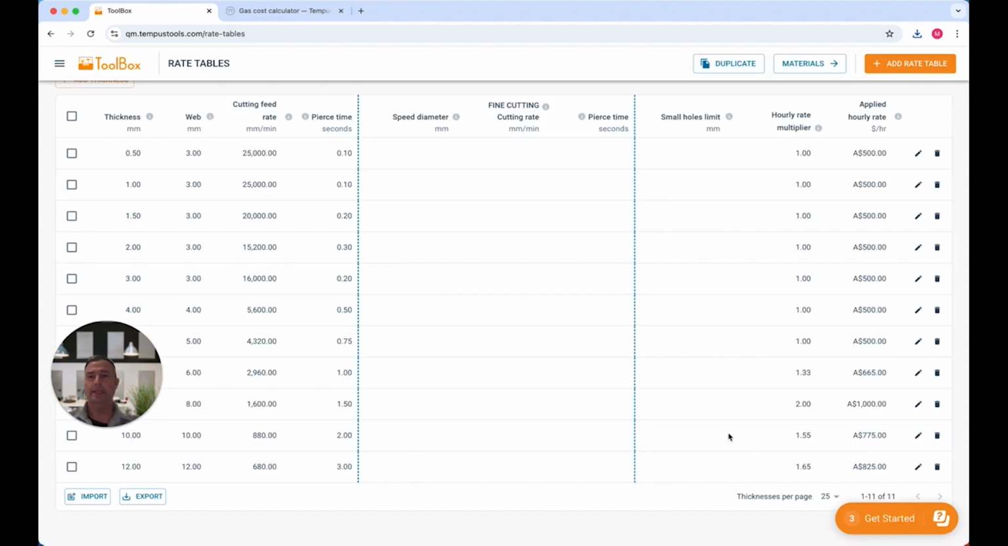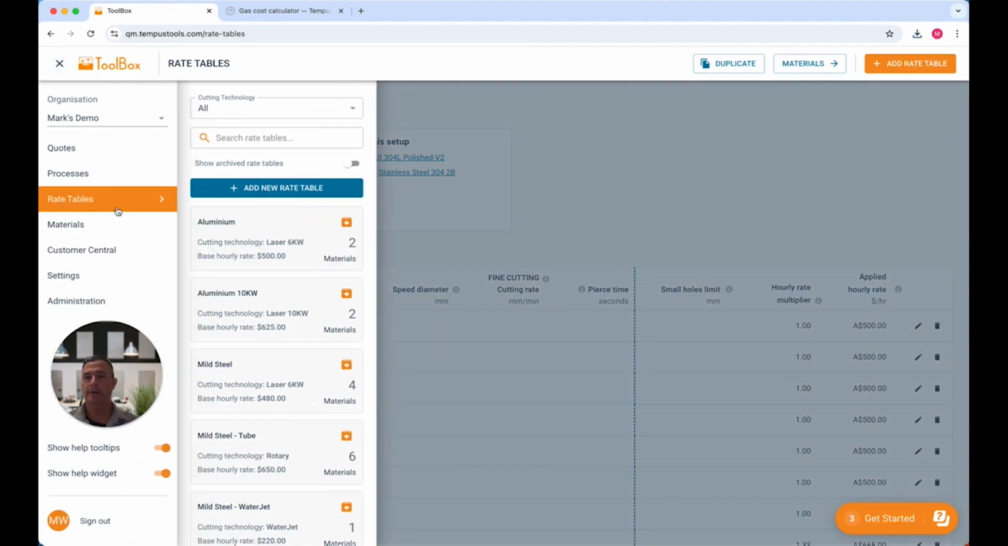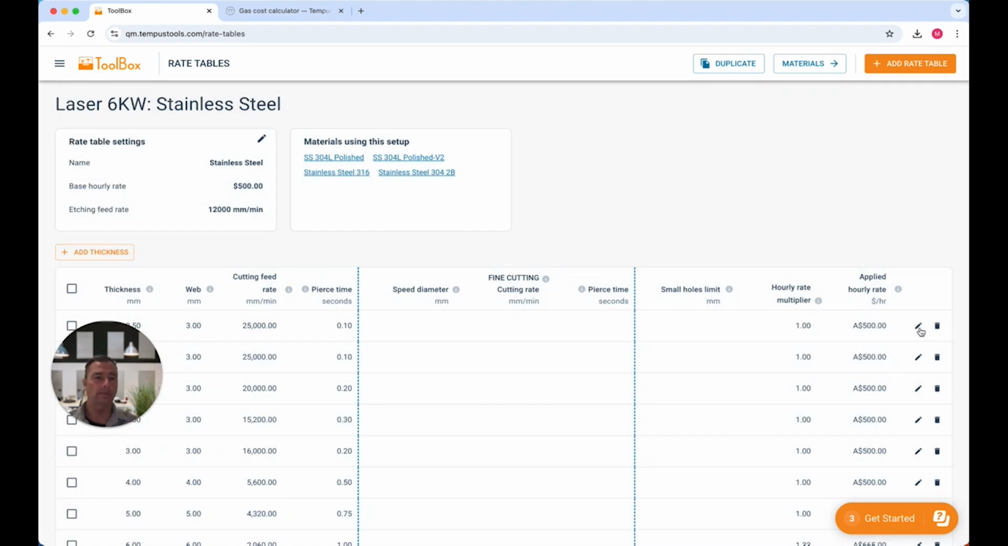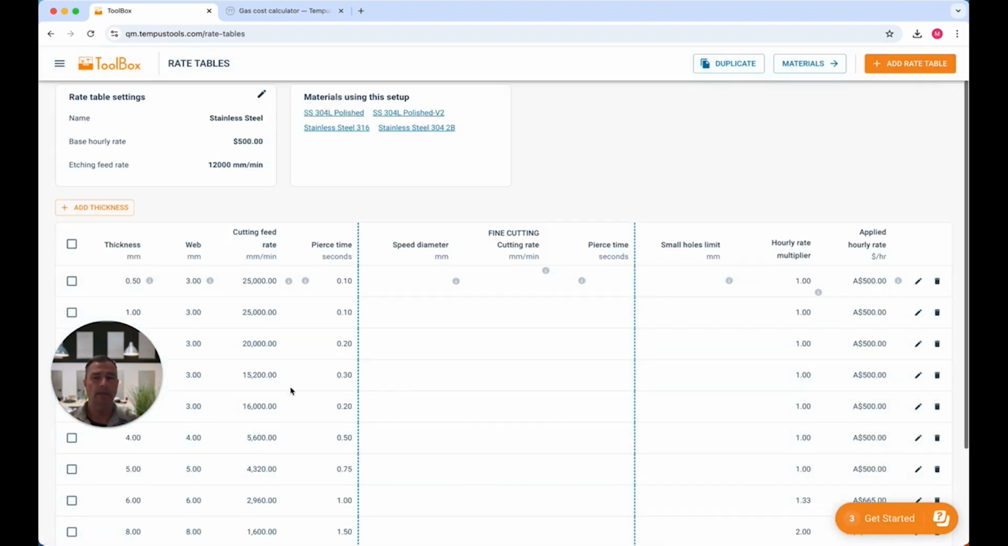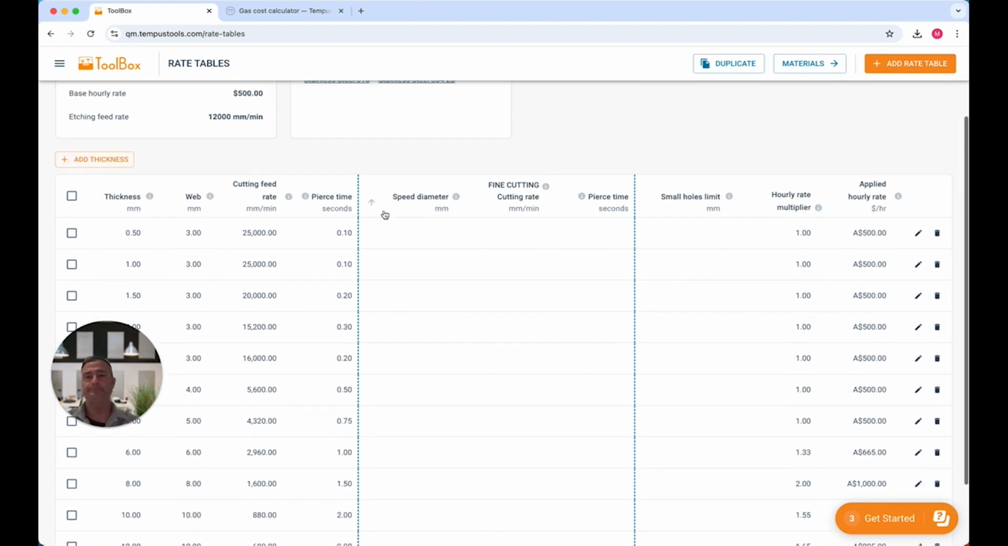And that's going to be the same for all of your other rate tables as well. So either manually doing it by clicking on here and adjusting the feeds here and then updating, or more efficiently you can export them out.